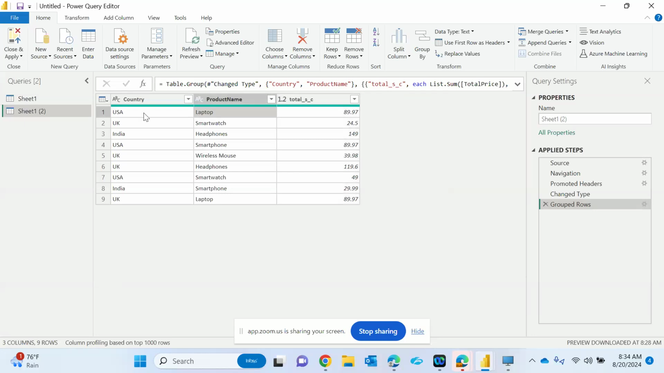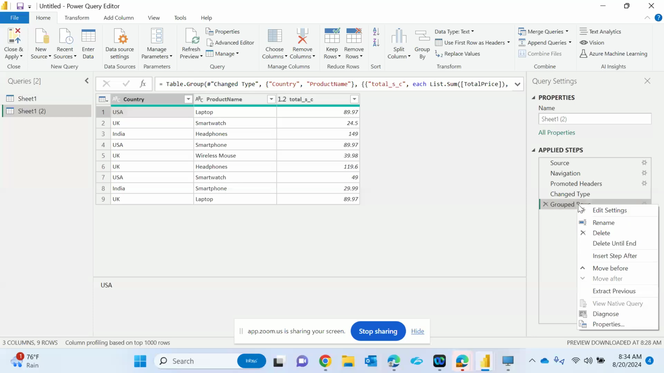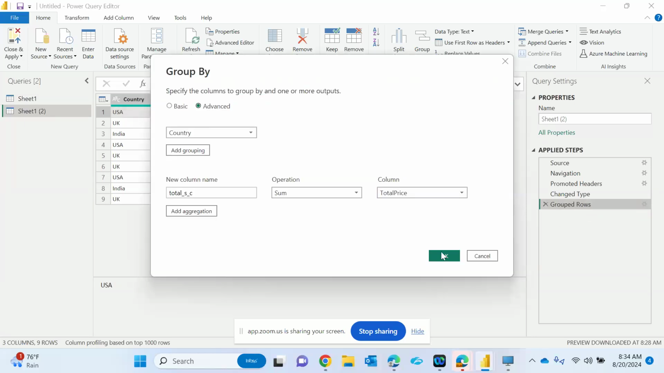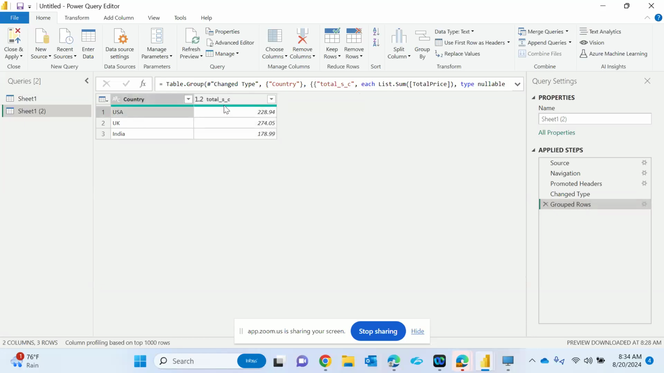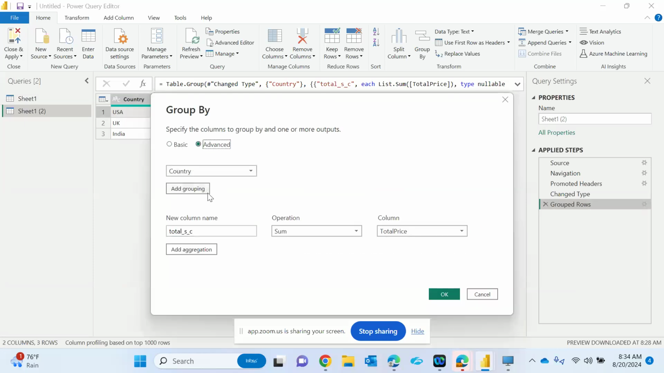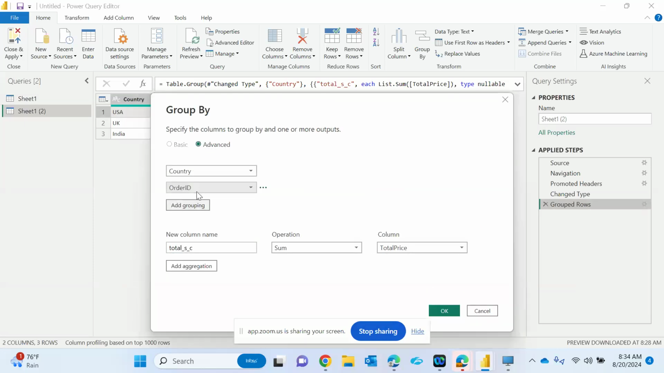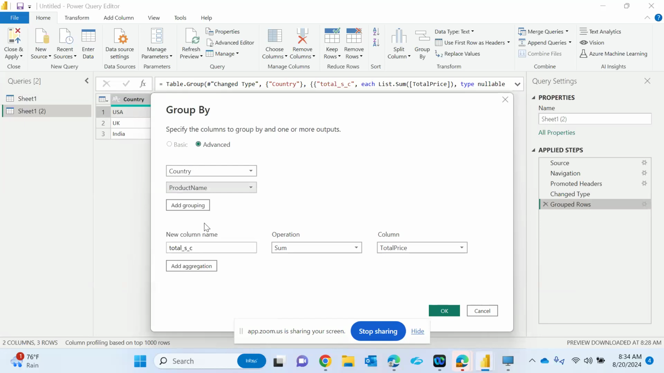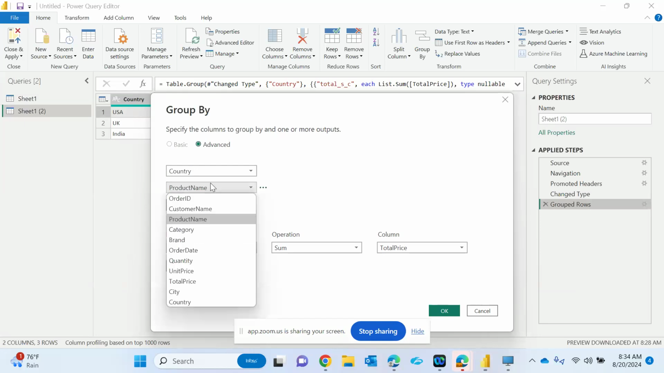Okay, you have grouped by. Firstly, let me edit and show you what you have done. Firstly, we have created only for country and total sales. In the next aggregation, you could edit this and go to advanced, and over here we add one more grouping on top of product. Product name. Okay. Or you could also do this.